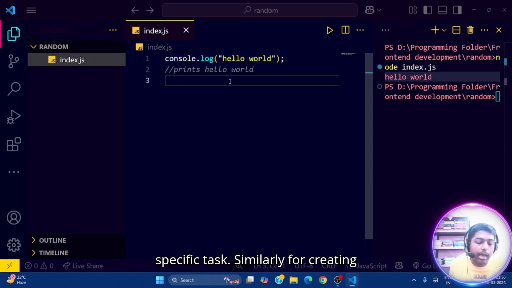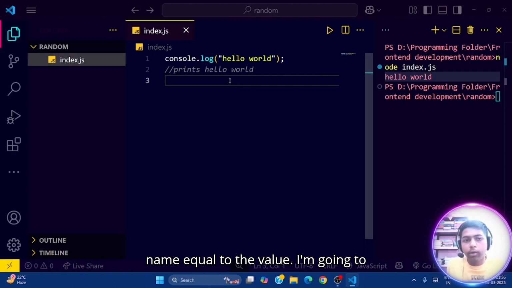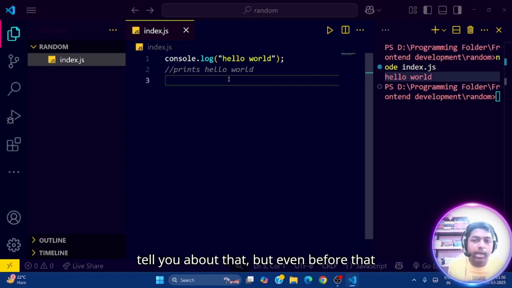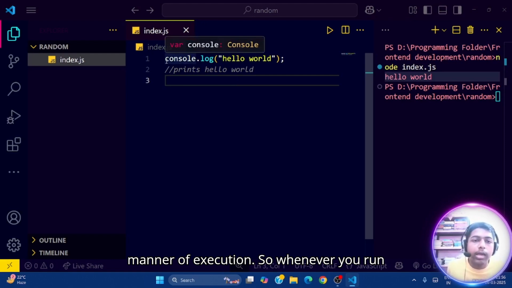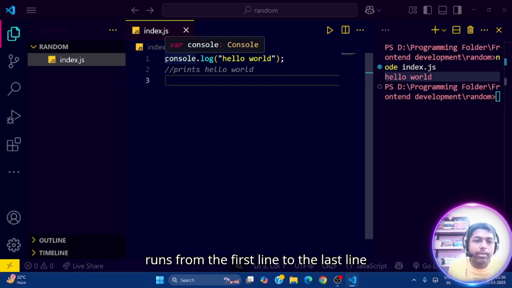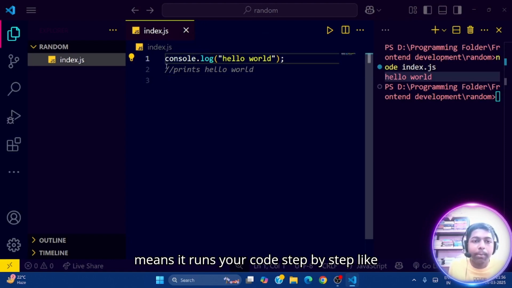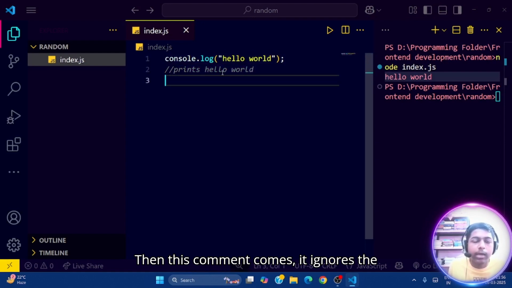Similarly, for creating a variable, you need the following syntax: declarator, then the variable name, equal to the value. I'm going to tell you about that, but even before that I want to explain the sequential manner of execution. Whenever you run your code, you see that the code always runs from the first line to the last line, meaning it runs your code step by step. Like first console.log hello world, then this comment comes, it ignores the comment, and after that it executes the entire code in a sequential manner.